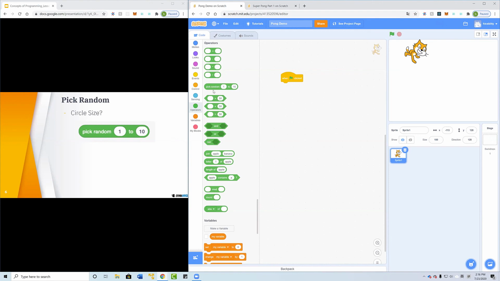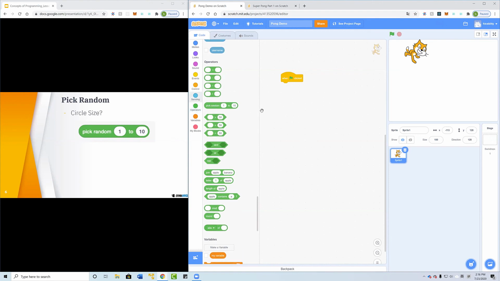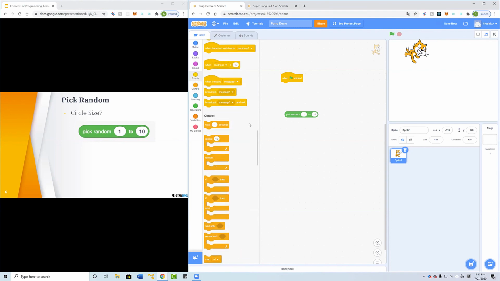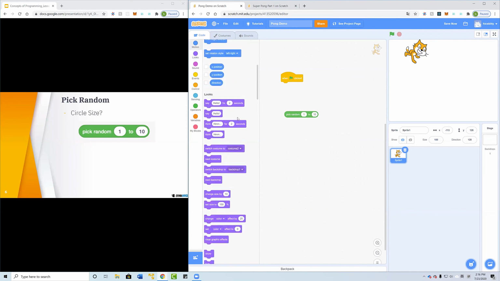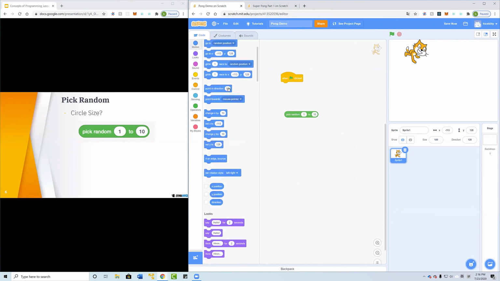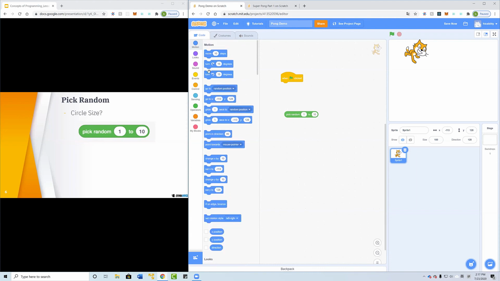The first thing you're going to notice about this block is it's not a normal block. It has a circle shape, it's round, and it's kind of different. If you look at these blocks, some of them have numbers that allow you to change things. The idea of the circle blocks is that with any block, let's say move 10 steps, if I have this round circle, I can drag my operator inside of here. So I can drag pick random 1 to 10 inside of move steps.